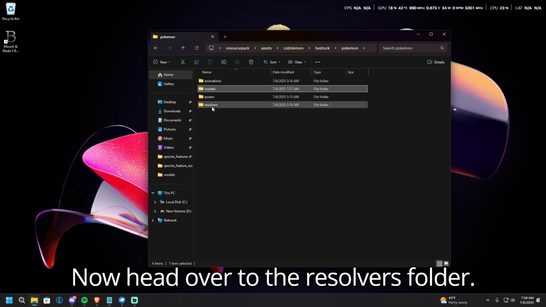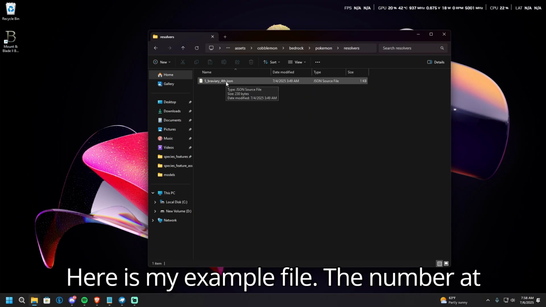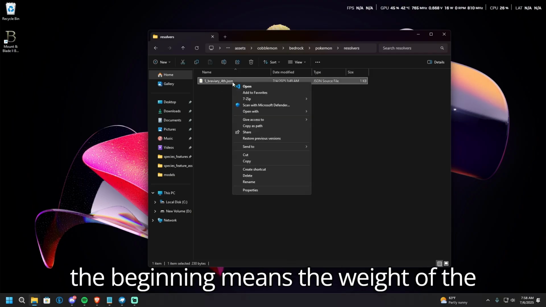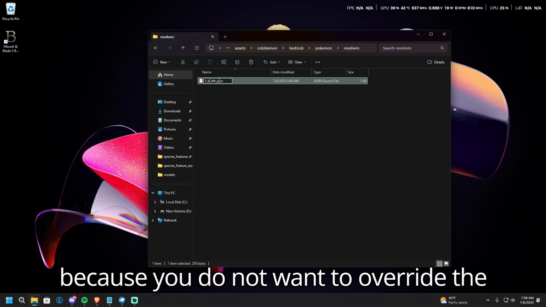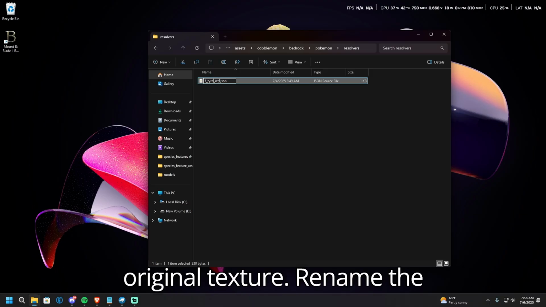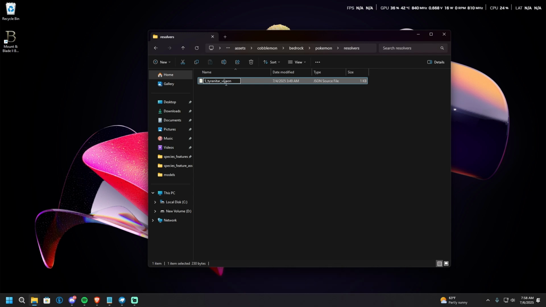Now head over to the resolvers folder. Here's my example file. The number at the beginning means the weight of the texture. Ideally, you want it to be over 1, because you do not want to override the original texture. Rename the Pokémon and the identifier in the file name.